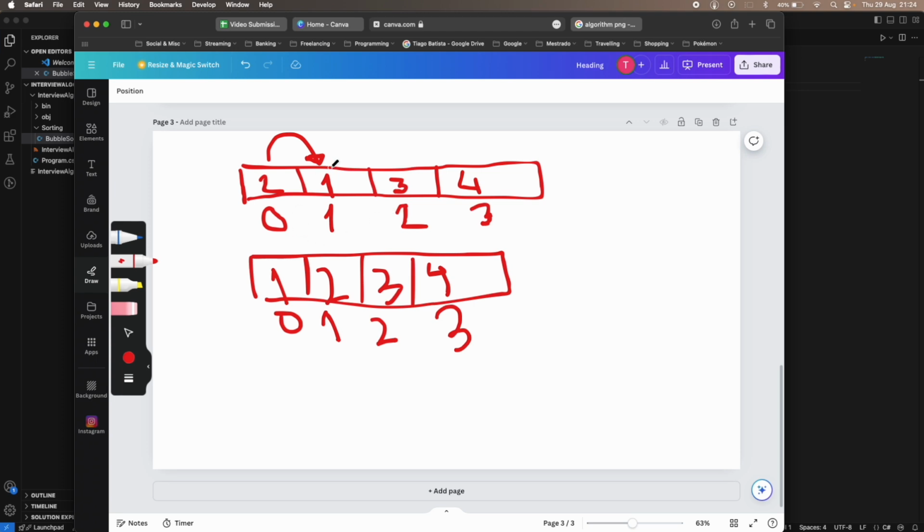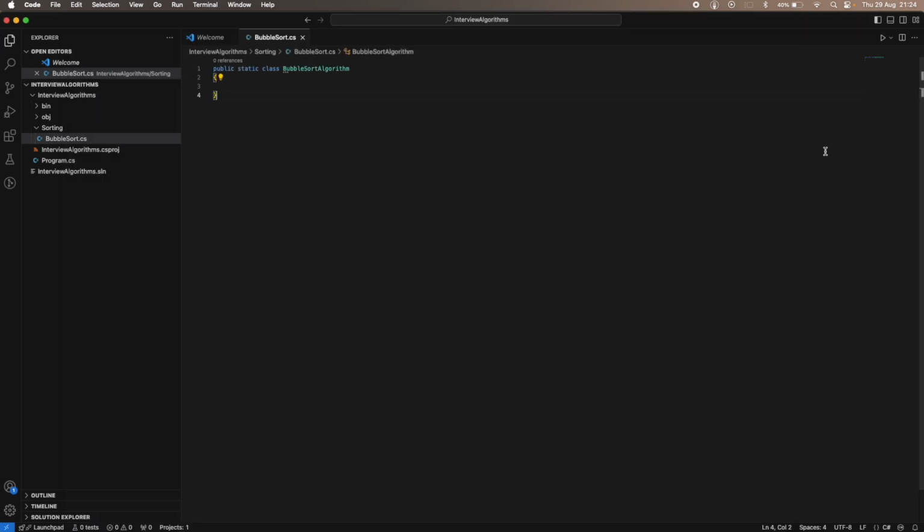And this would be for every element. So after we compare the 2 with 1, we will swap because the 2 is bigger than 1. Then we compare the 2 with the 3, and then the 3 with the 4. But we don't swap because the 2 is lower than the 3, and the 3 is lower than the 4, and so on. So let's go back to the code.